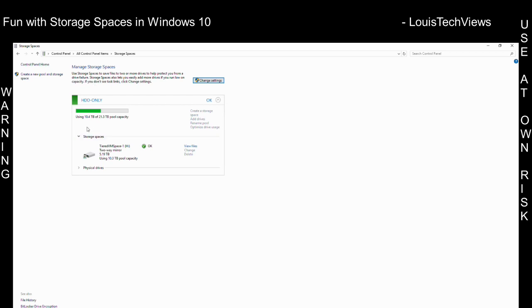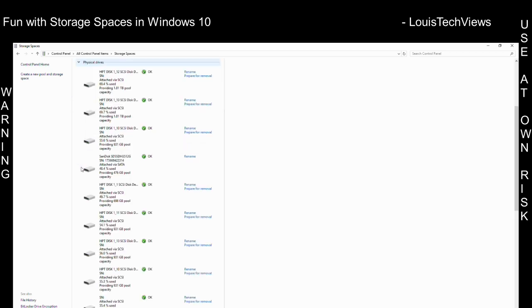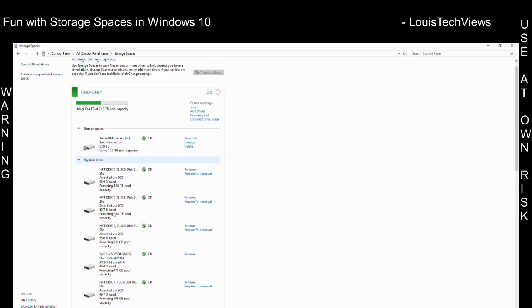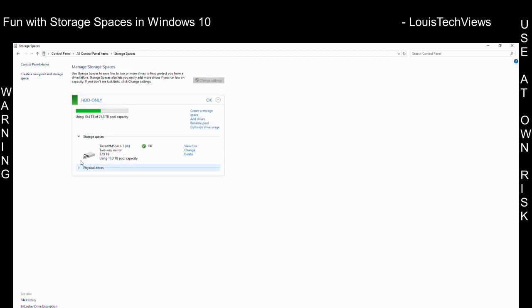So when you create it with just the regular GUI, when you're creating a new storage space, it doesn't give you any option to configure the columns or anything. It just does it all automatically for you. And from a performance perspective, what I noticed as I started playing with the column size, for example, so as I mentioned, I actually have 15 physical disks in this array here. And left by default with a two-way mirror, I think it picked like a one column size.